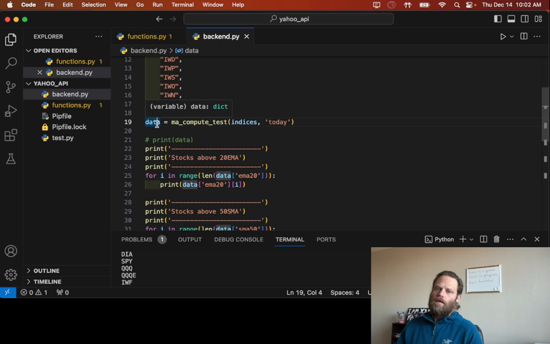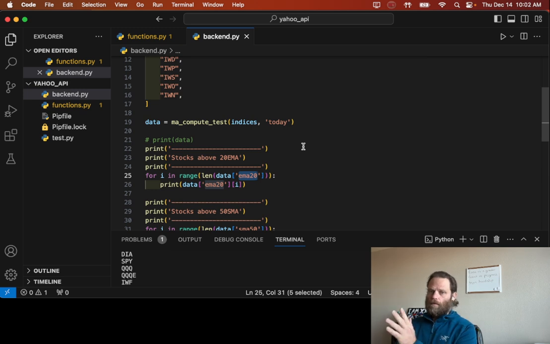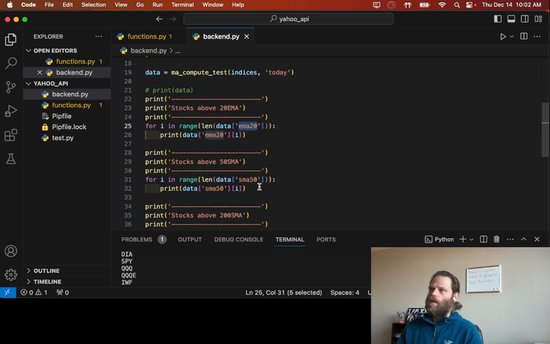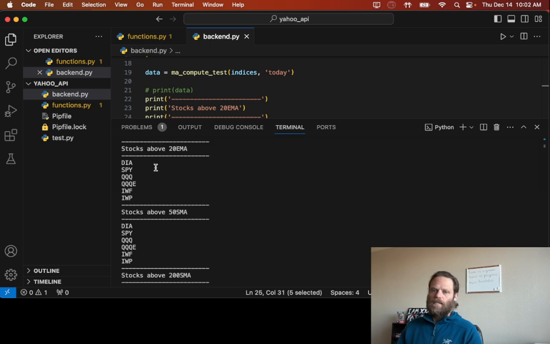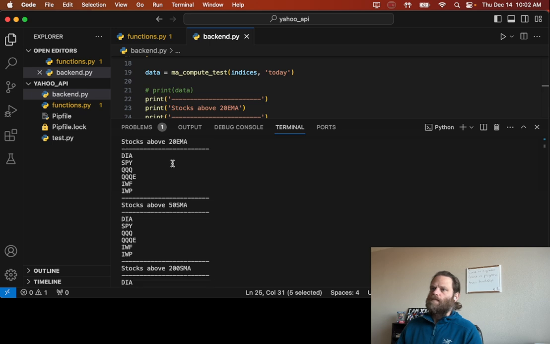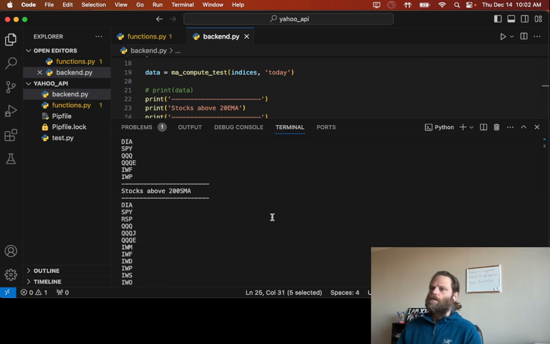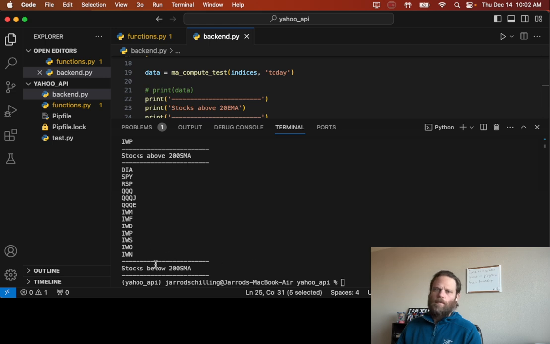It's a data dictionary whose keys are the different moving averages, which you can change if you want. And the values are a list of stocks that are above these different moving averages. So whatever the key is in the dictionary, the value of that key is a list of stocks above that key, like EMA 20, SMA 50, and I'll show you what this looks like. If you run the file, you basically get a list, in this case index ETFs, that are above the 20-day exponential, 50-day simple moving average, 200-day simple moving average, and currently there's none below.